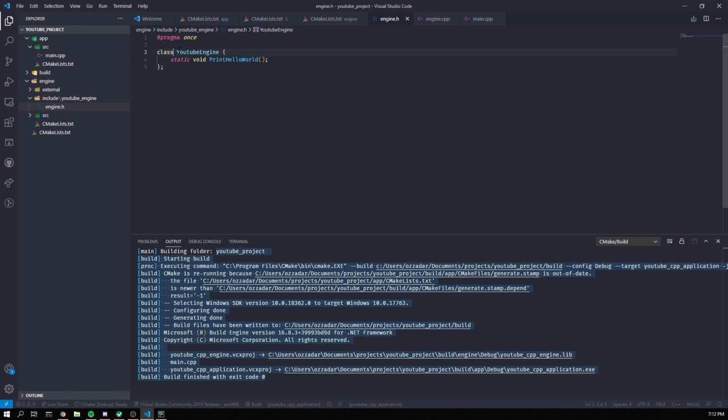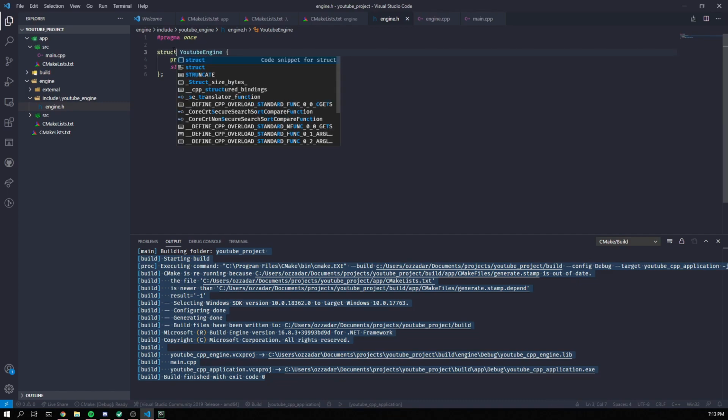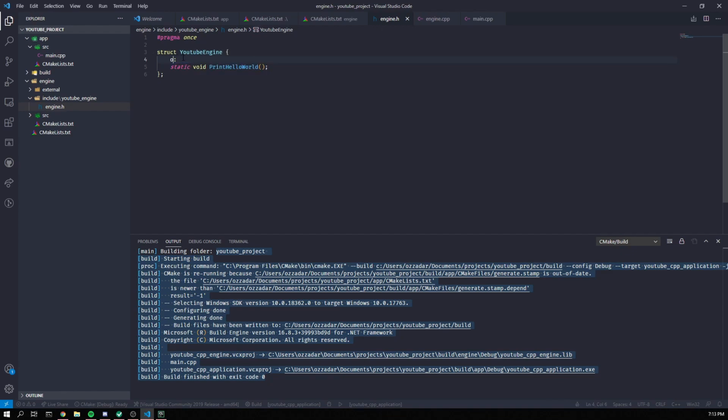Quick tip: the difference between class and struct is fairly simple. In a class, this defaults to private, and when this is a struct, this defaults to public. That's the main difference between the two. Internally, I believe they're pretty much identical.